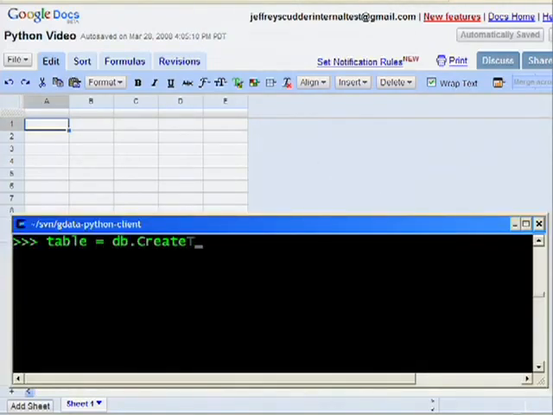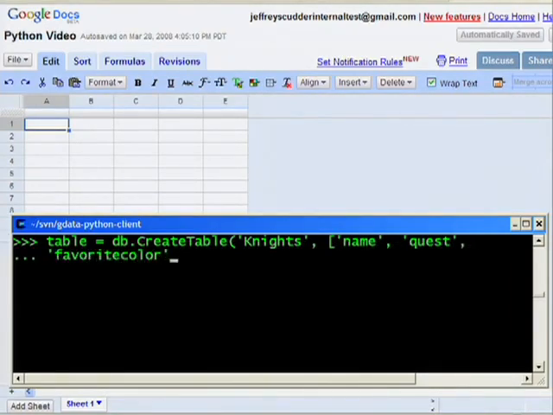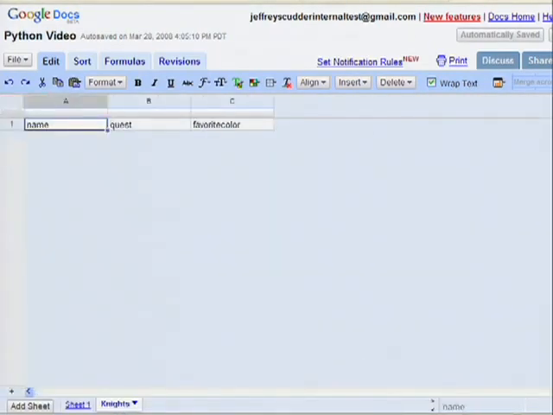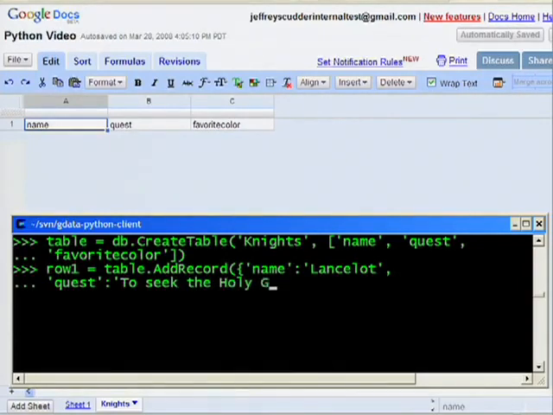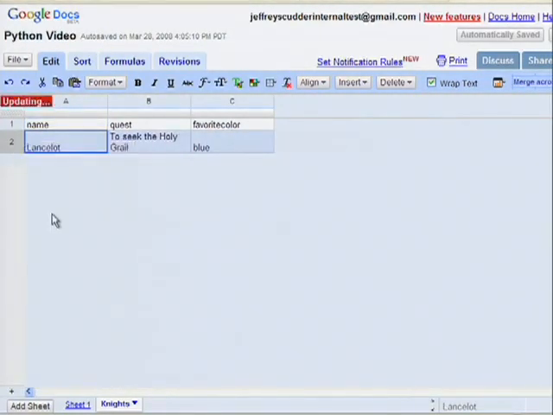Okay, let's say that we have a table of knights and we want to ask their name, quest, and favorite color. Our spreadsheet now has a new worksheet, and we're ready to add some information. Let me open that now. Now we'll see a new row appear in our spreadsheet. We can also add information through the Spreadsheets user interface.